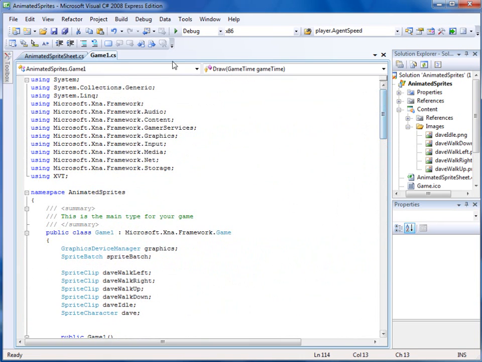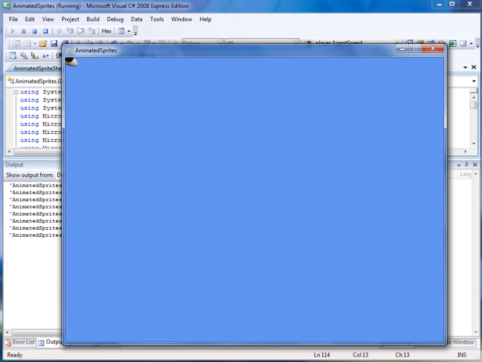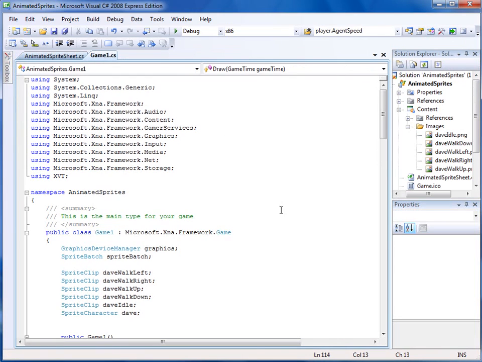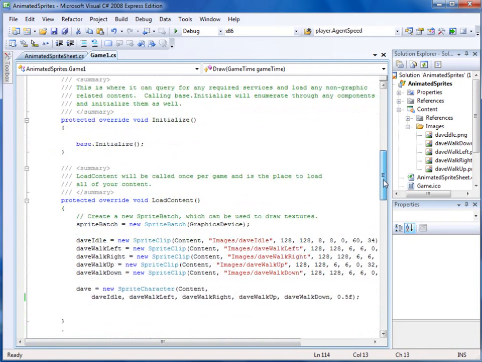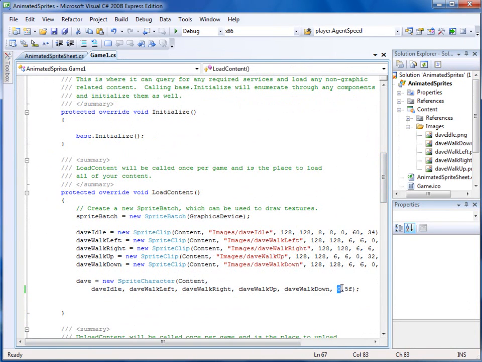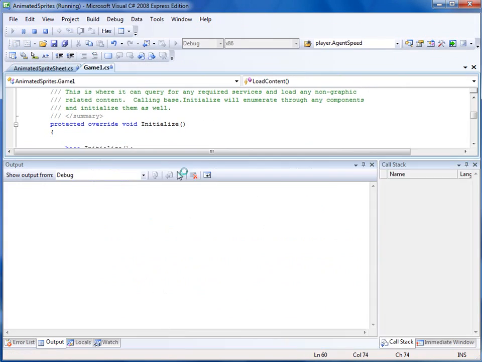So if I run this one, you can see the character will move around the screen, right, down, left, and up, and when you let go, it's automatically rotated so that the idle animation is facing the correct direction. I have this one set at a scale of 0.5. If I bring this back up here, you can see what the original scale is.